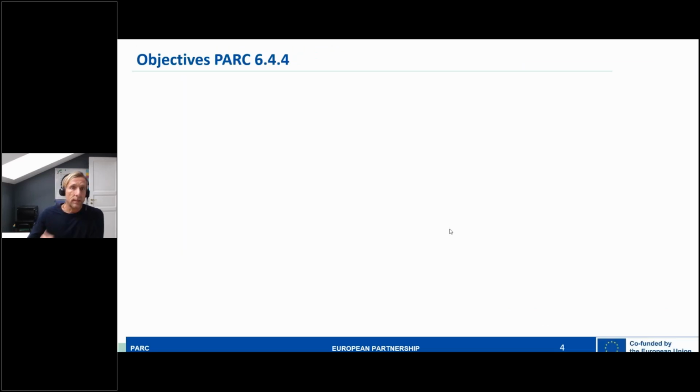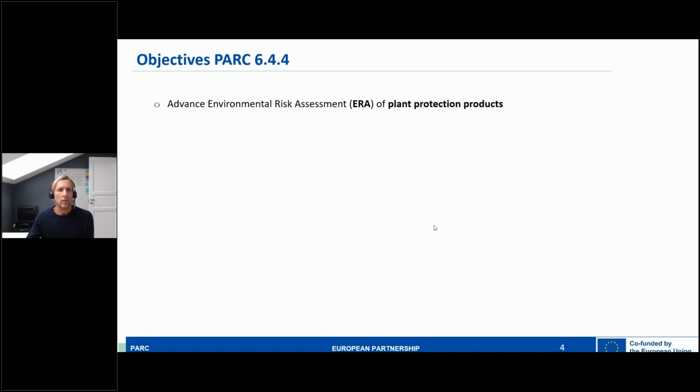So the objective of PARC 644 specifically is to advance environmental risk assessment of plant protection products. We use plant protection products as a pilot case, because it's data rich and it provides opportunities to really learn from all the existing data by integrating it. Short term, the objective is to update and modernize the environmental risk assessment operating within the current ERA framework. That is an overall objective in PARC, to take small steps and ensure regulatory uptake of the work we do in PARC.